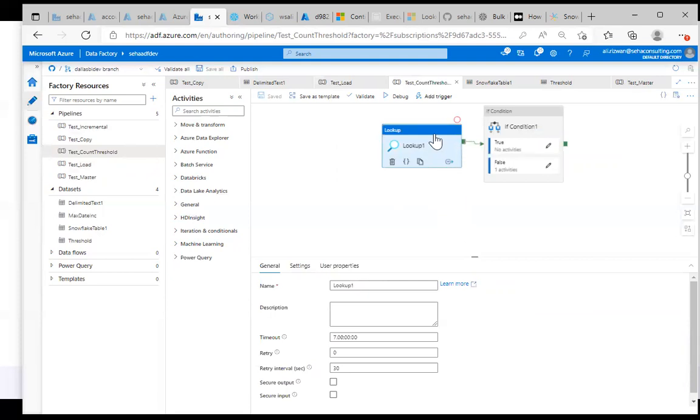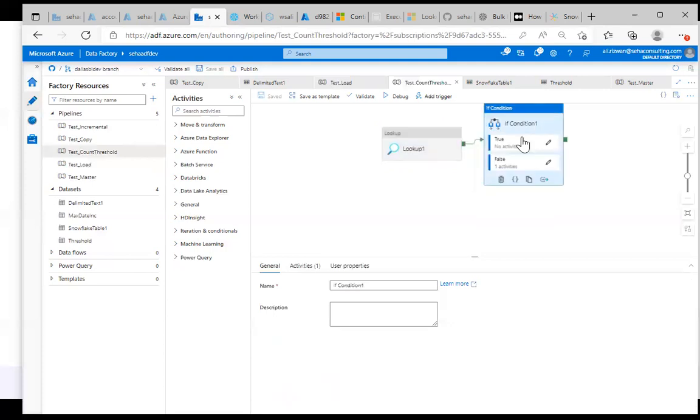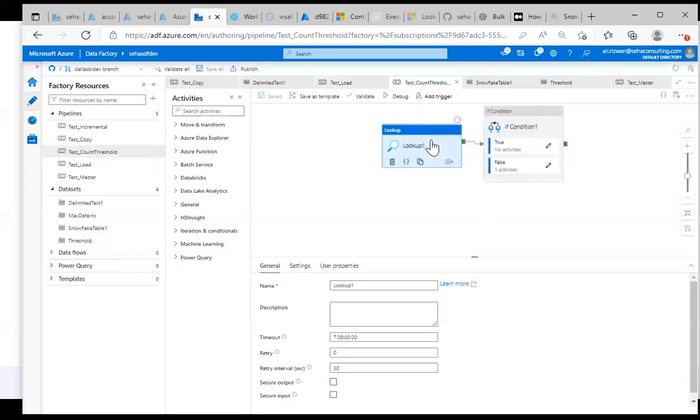One is a lookup and one is an if condition. What the lookup does is basically say, okay, check the counts from your staging table and check the counts from your final table. A lookup runs a query against your database and pulls results. That's all it does at the end of the day. That's the lookup piece of it.